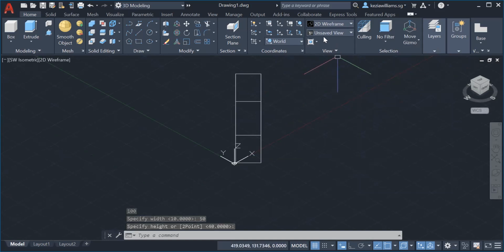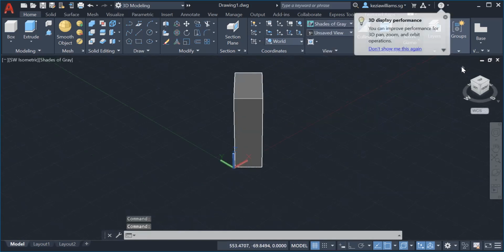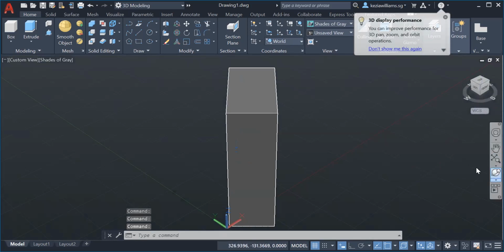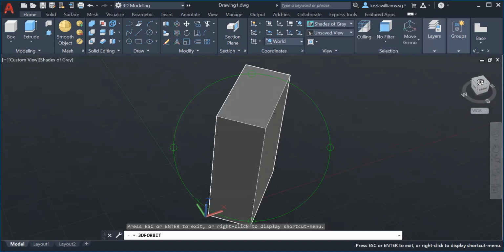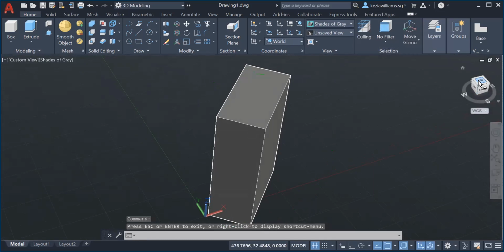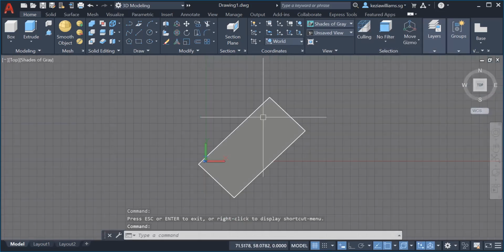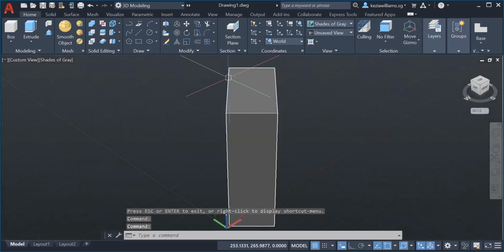You cannot see it, right? So we change the view to shaded with edges. You see now? Now I can see. On top you can see the box is at an angle. It's not at 90 degrees. So now you know, right? Okay. So now we will go to the push-pull command. So I undo this one.